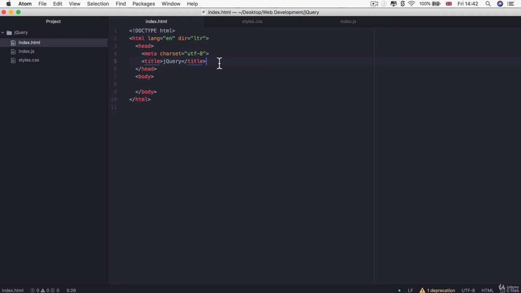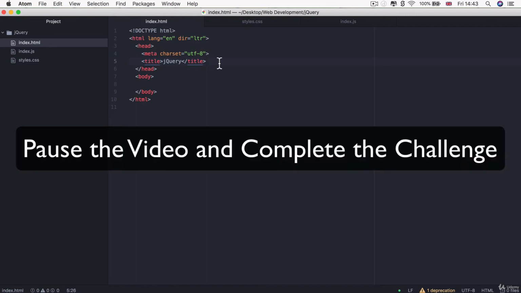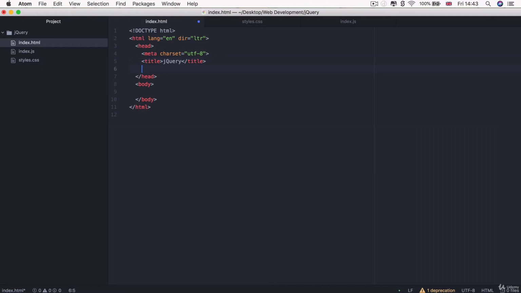And now I want you to pause the video and incorporate our CSS as well as JavaScript into this HTML web page. So pause the video now and see if you remember how and where to do that. As we said before, our style sheets should go into the head section of our web page.